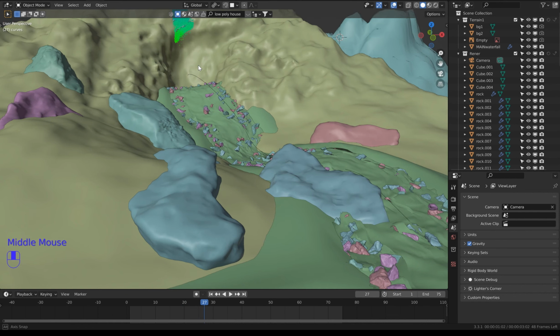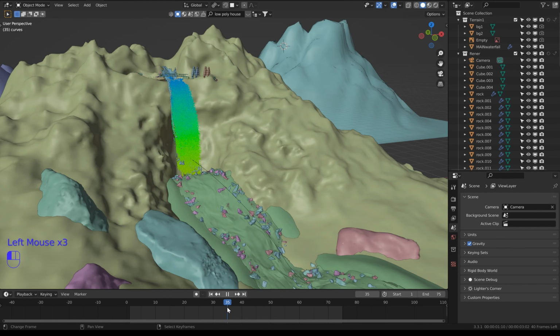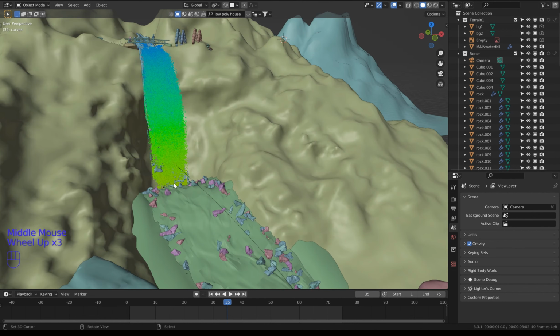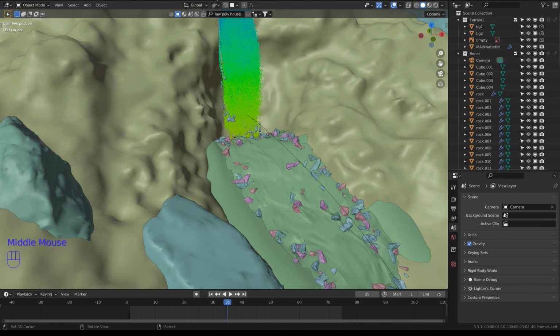Now, obviously, I haven't finished my simulation up here with the water. I do have it baked out to about the point where it touches down. And so then I just went over to the shading workspace.